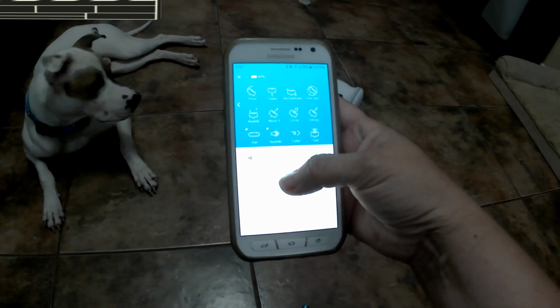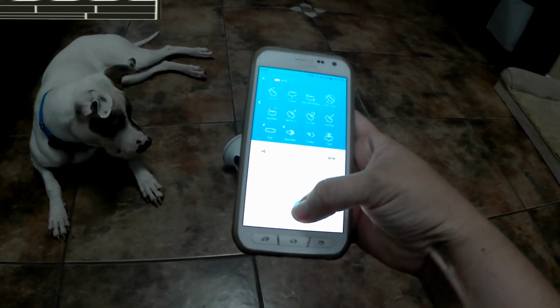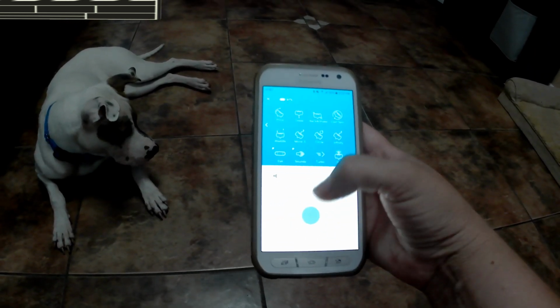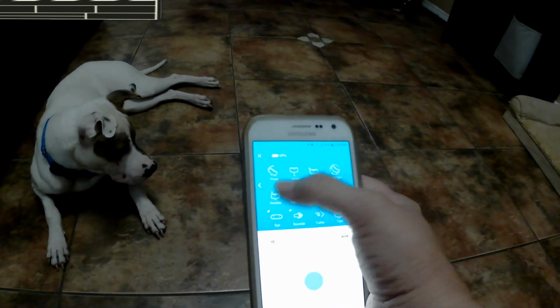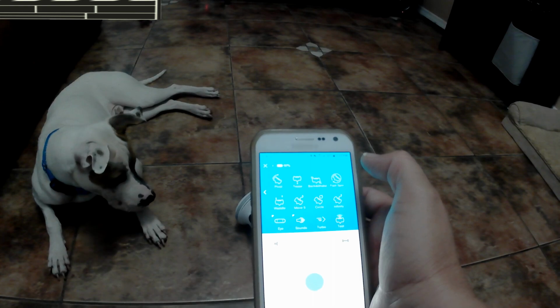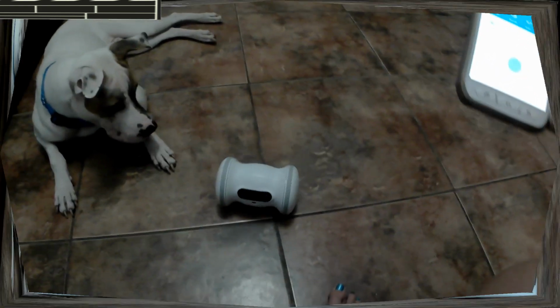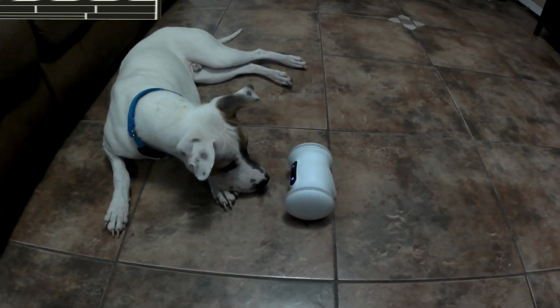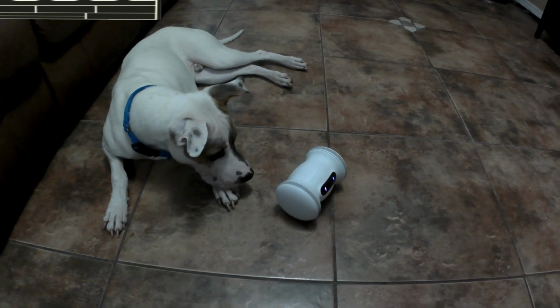Control it with the thing and go back and forth. Or you could use the already done movement. That's a waddle. He's like, hey, come on. Where's those little treats at?